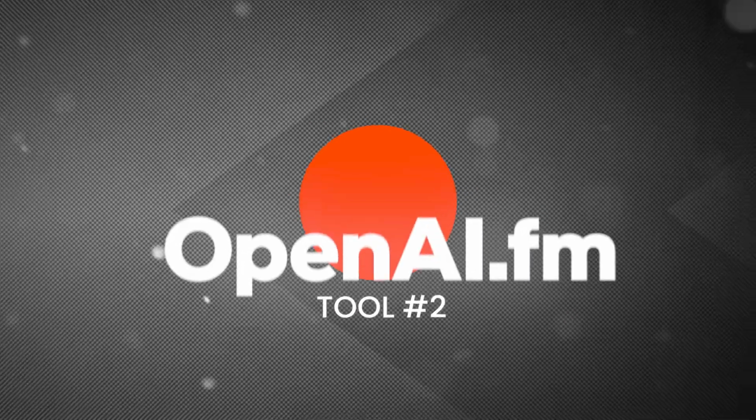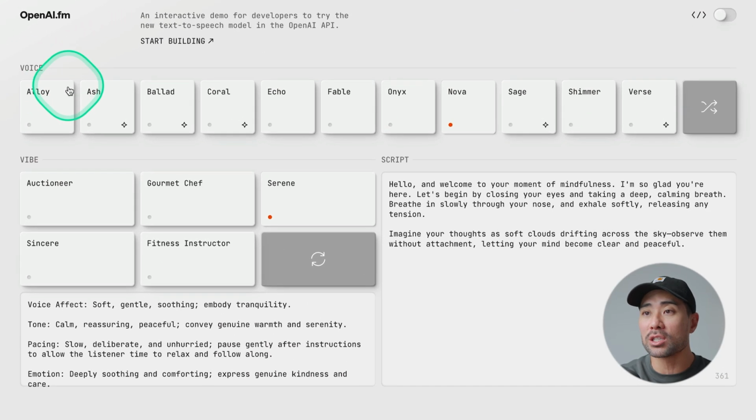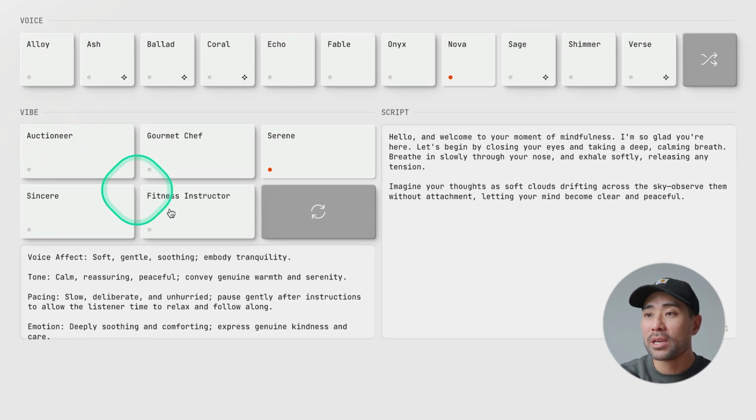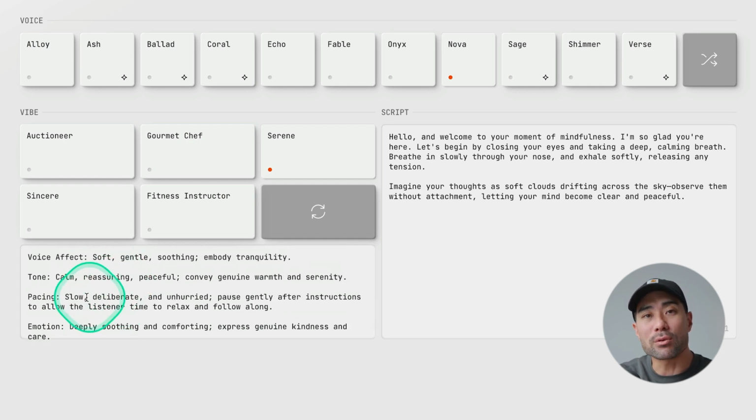Next up, we've got this text-to-speech model called OpenAI.fm. And right away, when you head to OpenAI.fm, you'll see these options right here where you can choose the AI voice, choose the vibe. You can also enter, of course, your script. And down below, you can actually set the parameters such as the voice effect, whether you want it soft, gentle, and anything else you want to include there, the tone, the pacing, emotion, things like that. So these have already been pre-filled for you based on the vibe.